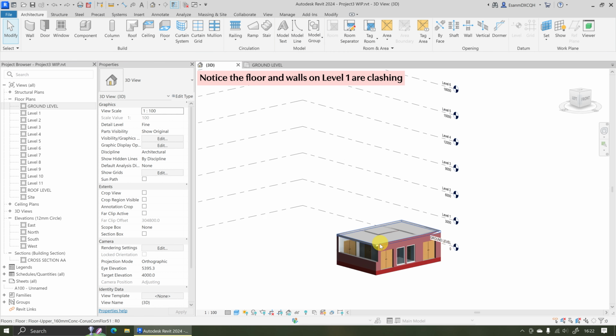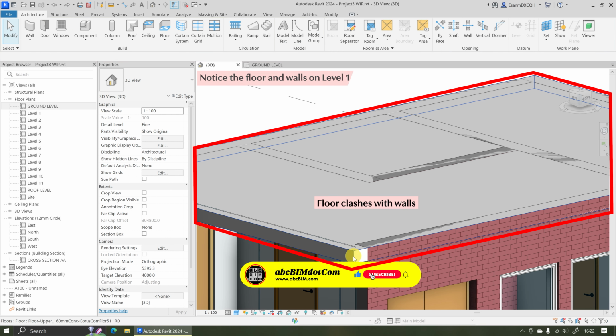You will notice that the floor and walls on level 1 are clashing with one another.